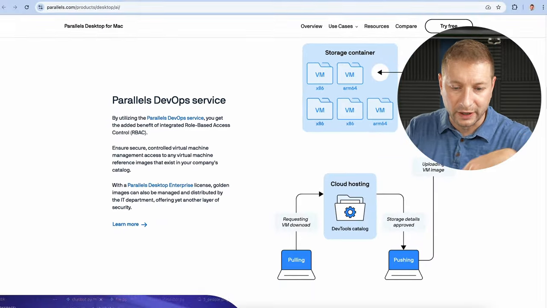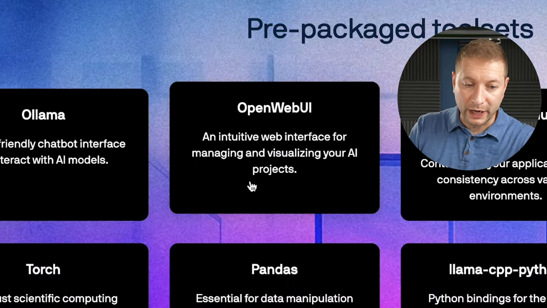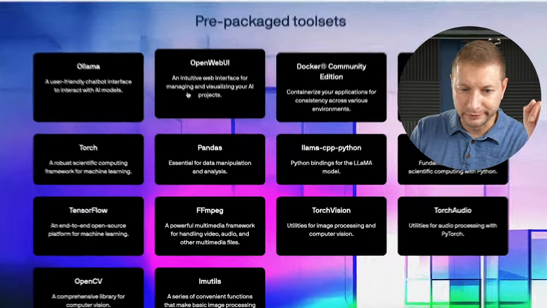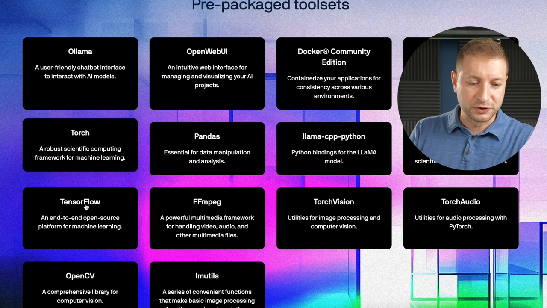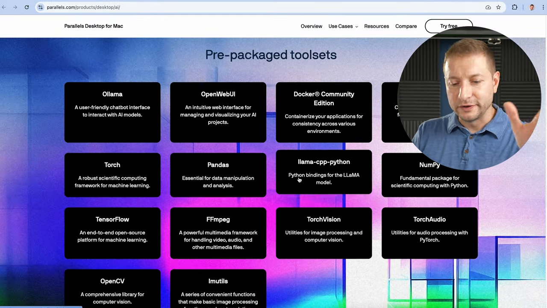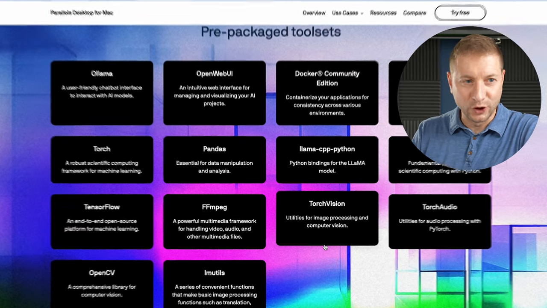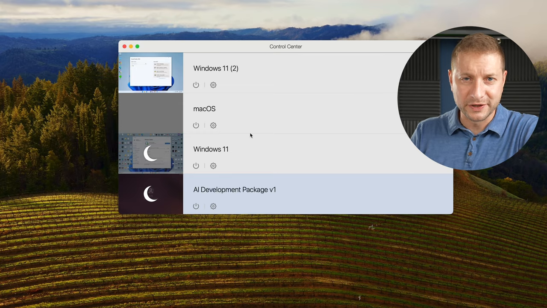It's a Linux environment, and it comes with these prepackaged tool sets: Ollama, Open WebUI. Both of those I've covered in tutorials on the channel. I'll link to those down below too. Docker, NumPy, TorchVision, FFmpeg, Pandas, Torch, TensorFlow, OpenCV, all these other things that I am ashamed to say I don't really know. But I know some of them, okay? I know some of them. Hey, there's a lot of things to learn out there.